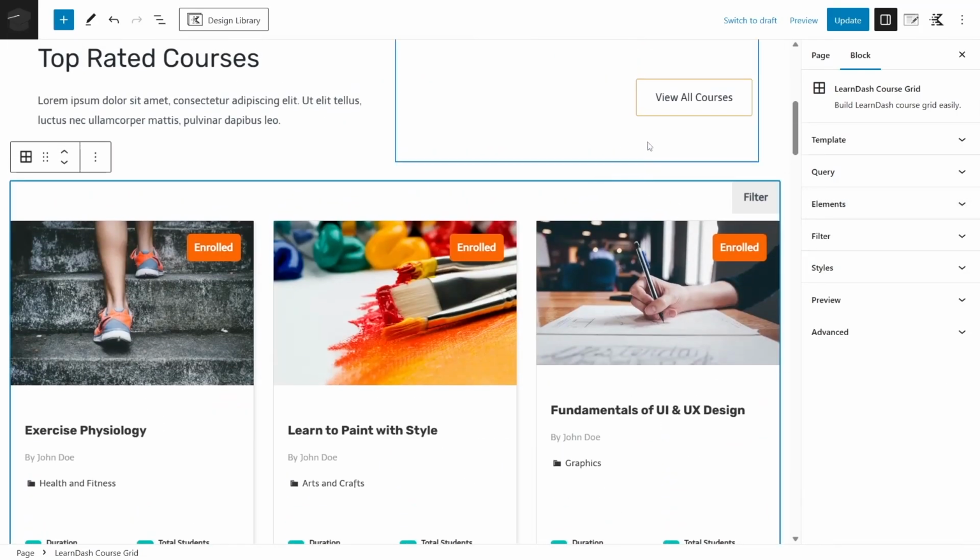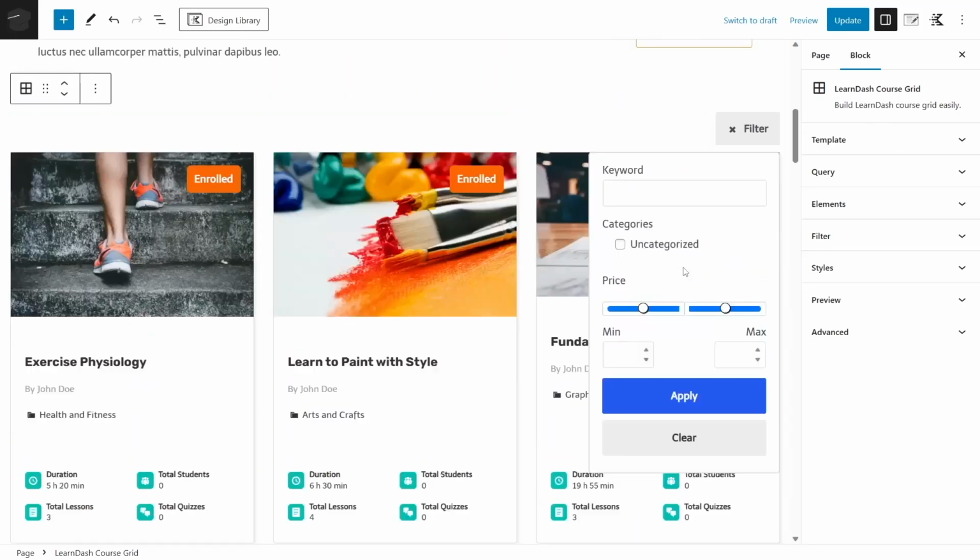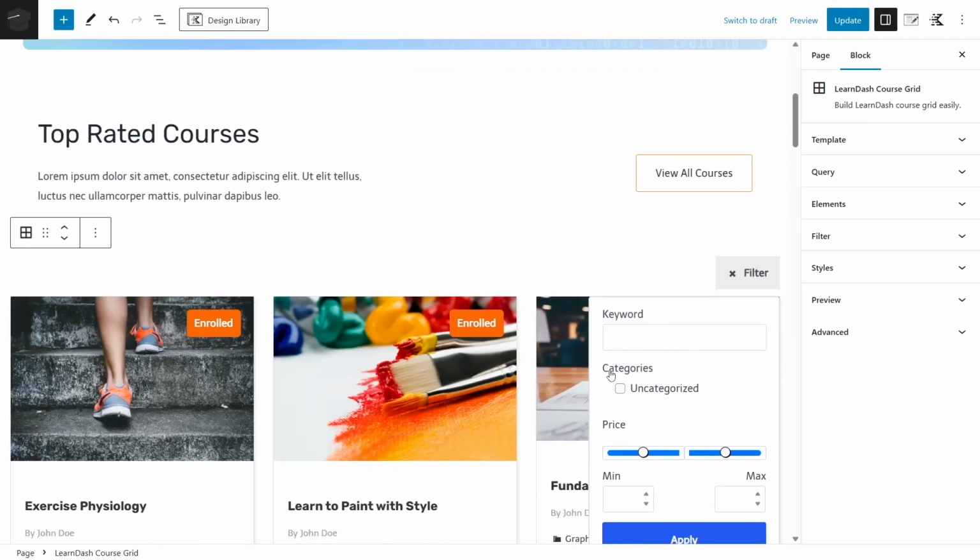Okay, so the other option that I wanted to talk about is the filter option. So if I click here, it shows a place where I can search for my courses using keywords. And here underneath the categories, it's showing us uncategorized. So the filter feature isn't optimized or customized properly. So let us do that first.